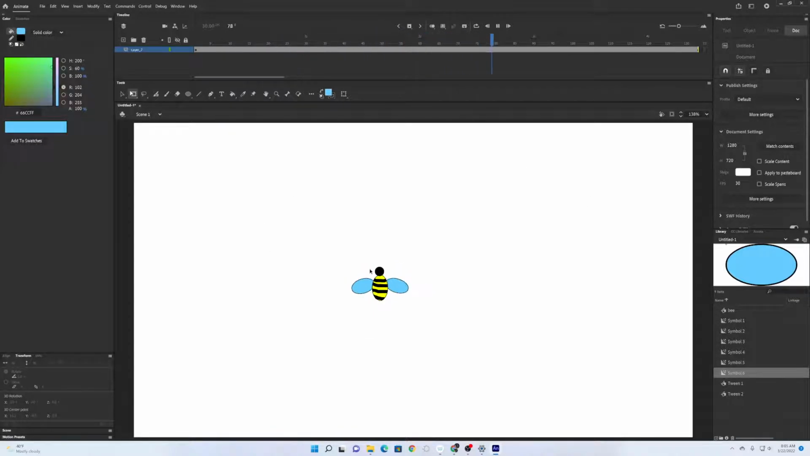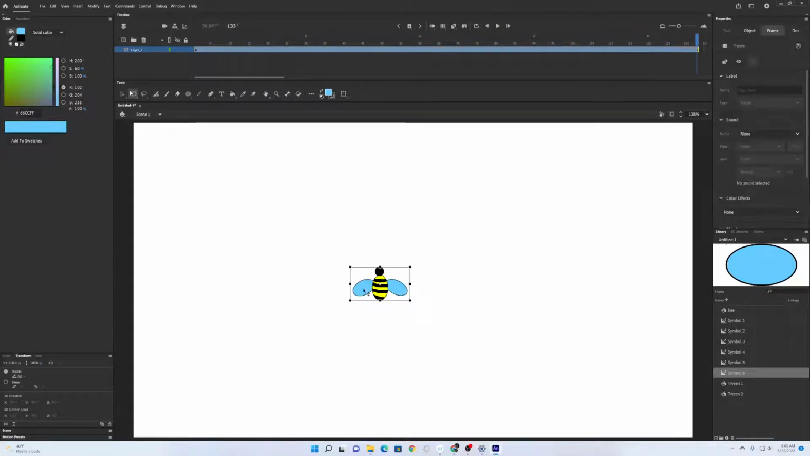Okay, you can see those are looping, right? We don't have to go through and animate those wings every single time they move. We animate it once in the internal symbol and let it loop. This is why symbols are so important.